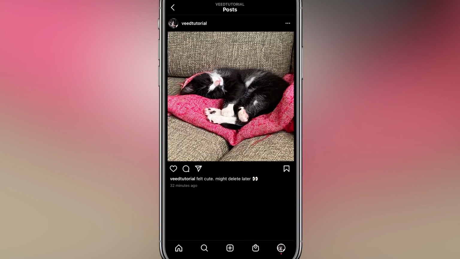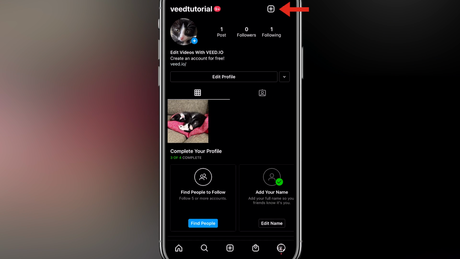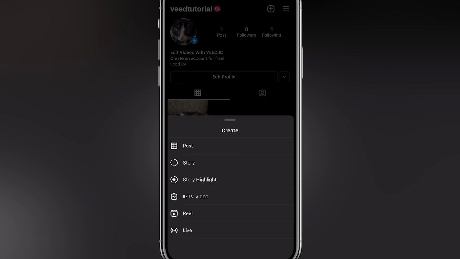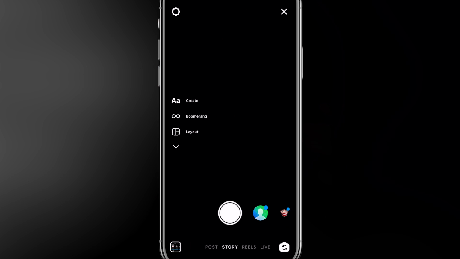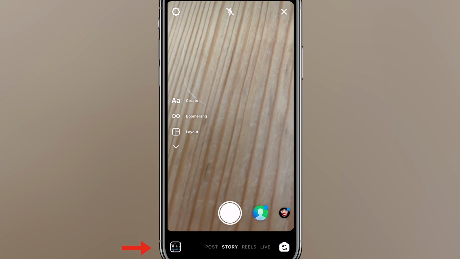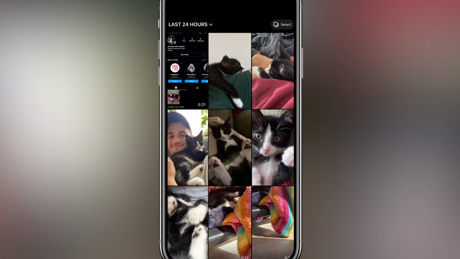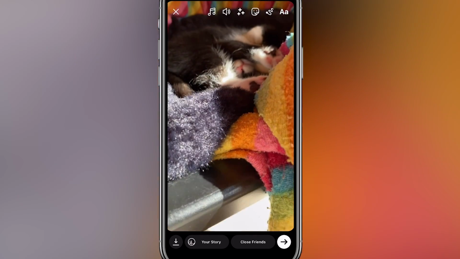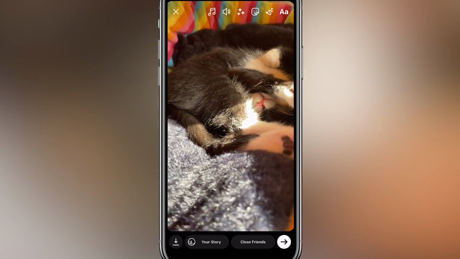Okay, so first off, head over to Instagram and go to your profile page. To create an Instagram story, click on the little plus icon in the right top corner. Then select story. You can create a story on the spot or select pre-recorded footage. Click on the gallery icon on the left bottom corner and select the video you would like to have as your Instagram story. In this example, I'll use a video of my cute cat being cute.